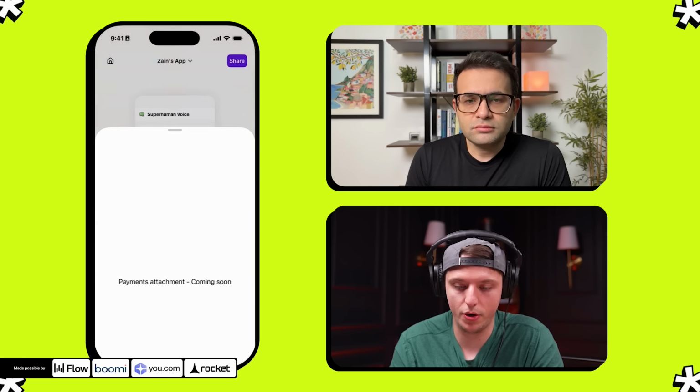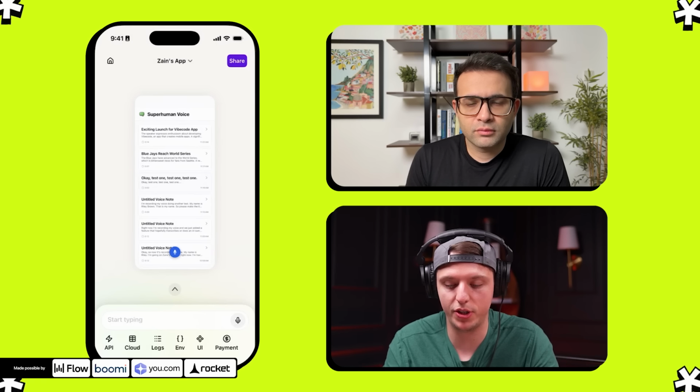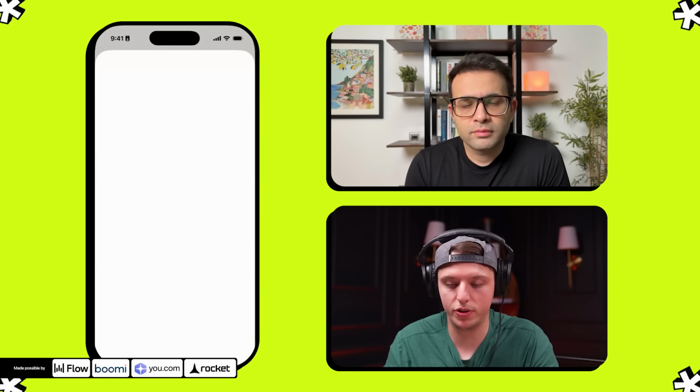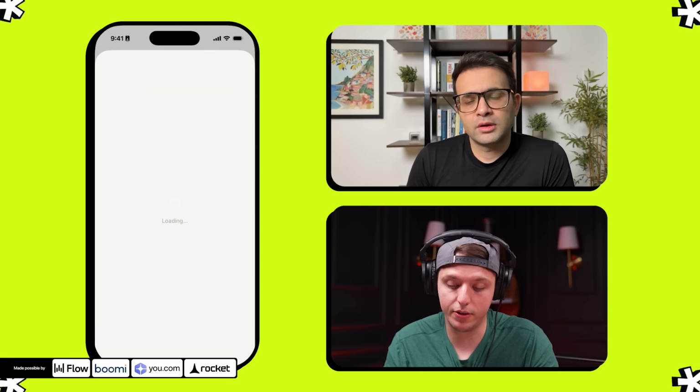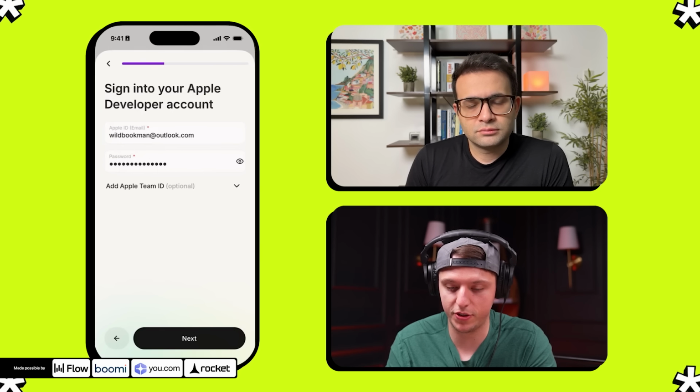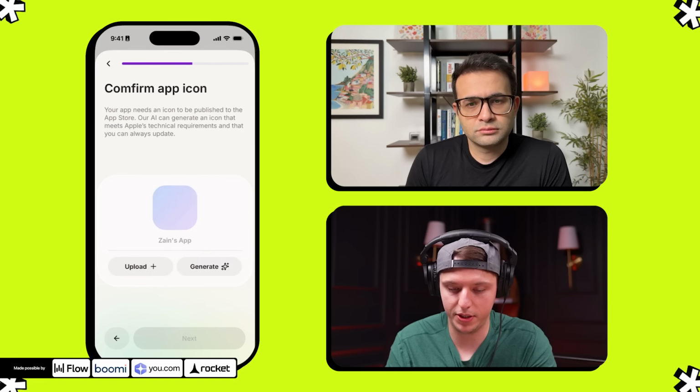And then we can go to the payments tab. We're going to have that very soon. But when you want to send it to the App Store, you just hit publish to the App Store, and you can literally go through the full process. We can actually send it to TestFlight, let me show you this.